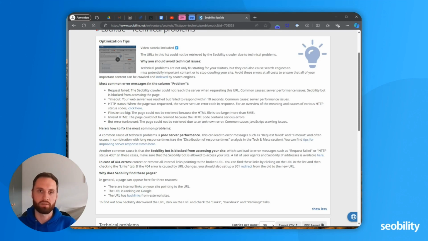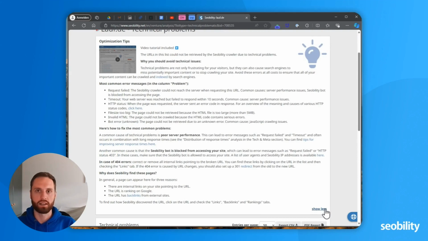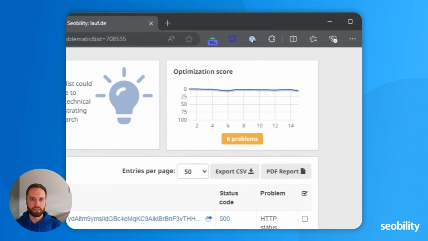Of course, every website and setup is different, but generally there are some things to look at. So it's very valuable to really look at these optimization tips in each analysis. And then up here you see the optimization scores.